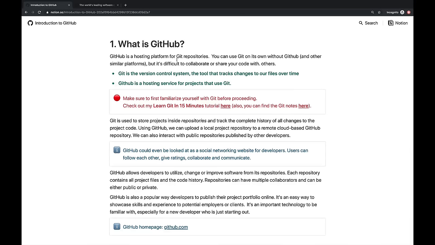But GitHub is what allows us to share our Git repositories with team members. We can publish things online. We can collaborate on open source projects. It's kind of like a social network or a platform for Git repositories.